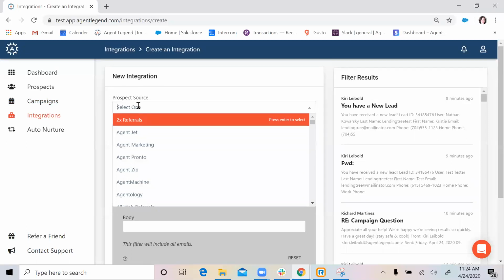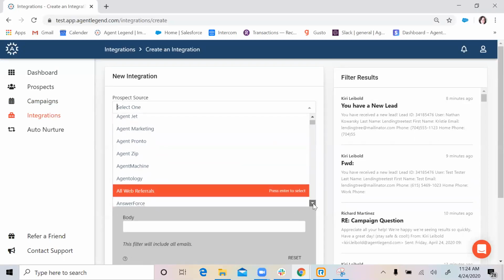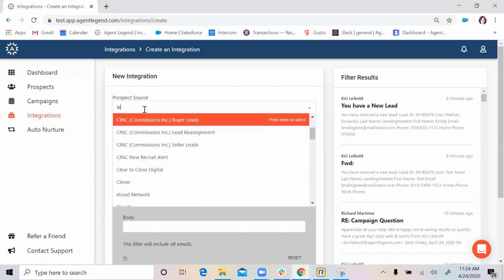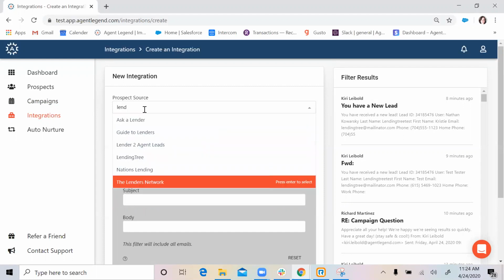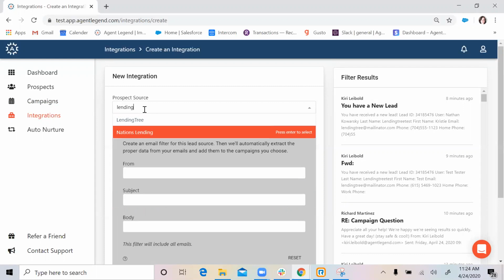So I click on prospect source. You can scroll, or to make it easier, I like to start typing up here to find my source quicker. Once you find what you're looking for, select it. Now you're ready to make your filters. So the idea here is that we are creating a filter that will match an email that we have of one of our leads to create the rules for that to drop into a campaign.